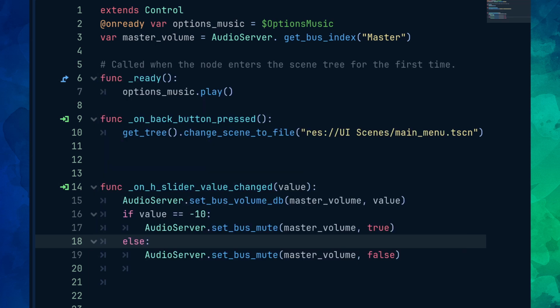Then, in the signal we created, we can change the volume in decibels of the audio bus by getting the audio server and using setBusVolume dB. This takes two parameters: the audio bus that we want to change, in this case the master volume, and the second parameter is a value. In this case, we'll be setting it to the value of the slider.